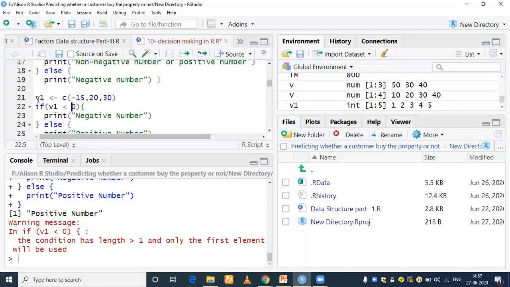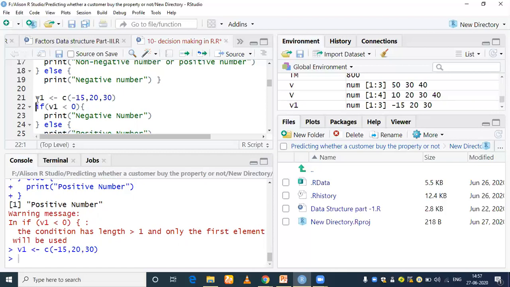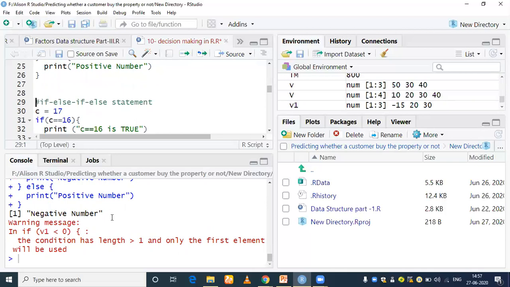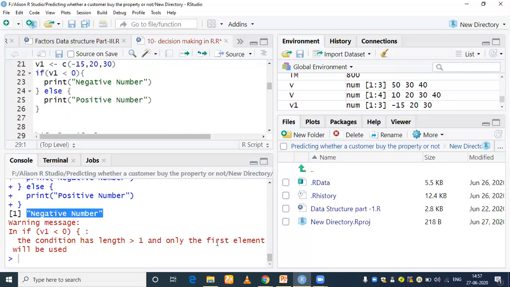So let me execute line number 21 and 22 now and let's see the output. Can you see the output? Negative number. Only the first element is going to be considered for the vector v1. Got it?